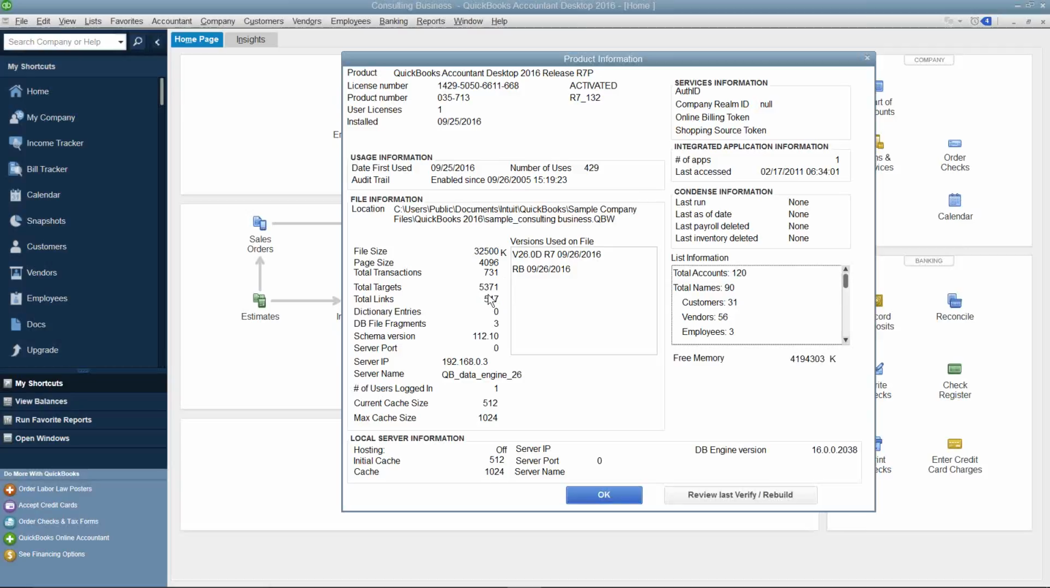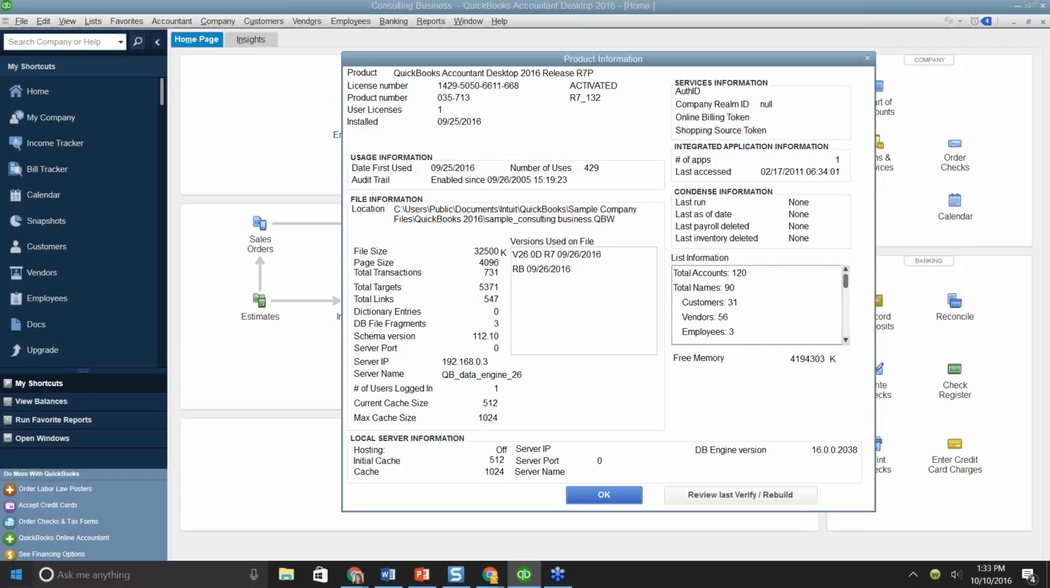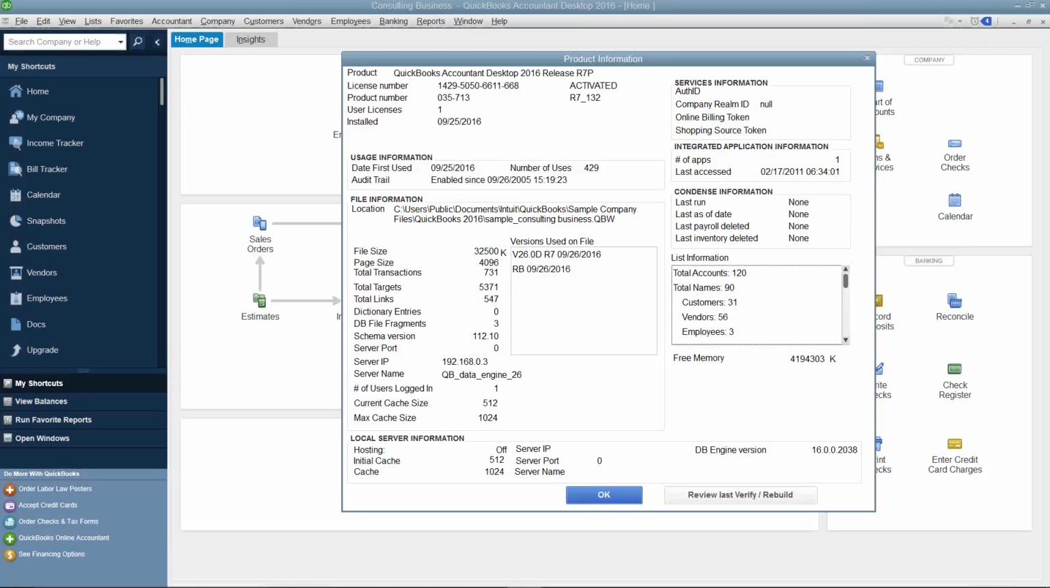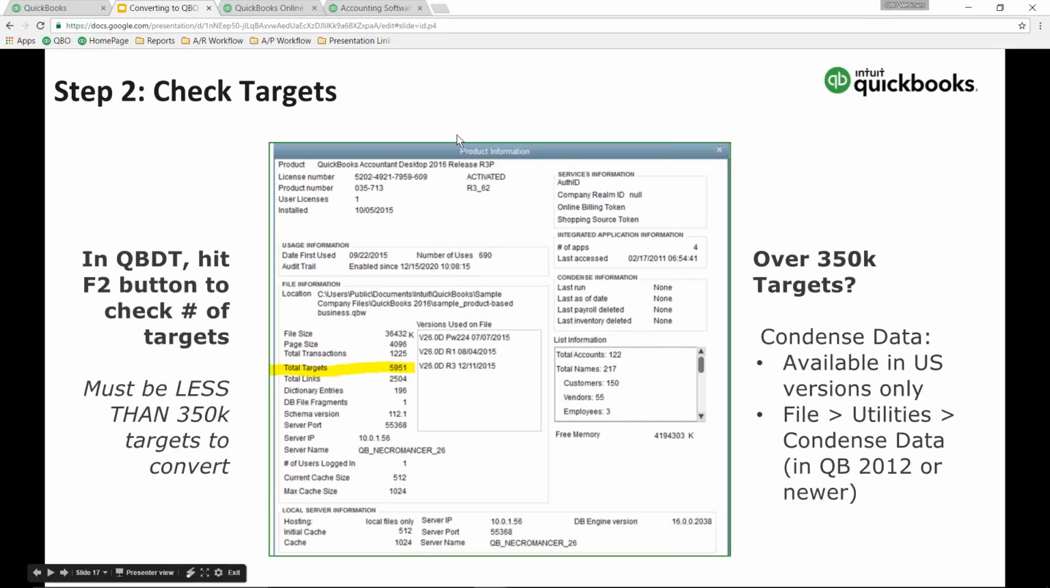If it's 350,001, I'm going to have an issue. Now, if I tried to convert this file and it had more than that, it may ask me if I just want to import the lists and opening balances, and that could work for you too. So that's the F2 screen. All right, let me get back to where we need to be. So we're going to check our targets.